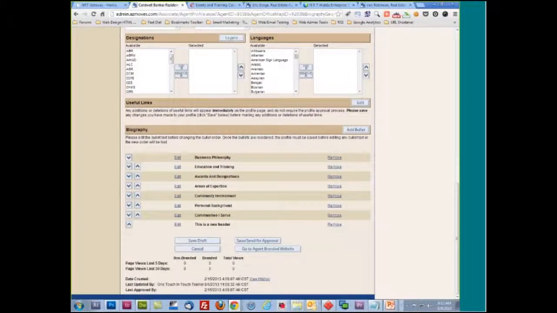Now, I left out personal background and education and training for 2 very important reasons. If you set up your LinkedIn profile, all that information is already going to be on there. LinkedIn is social media, so you're more likely to have someone click on the LinkedIn link to find out about you than scrolling all the way down.